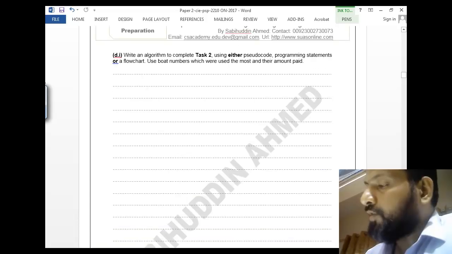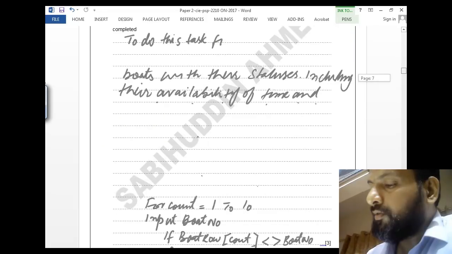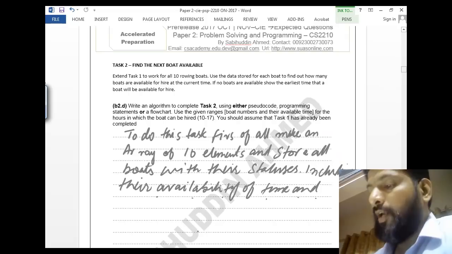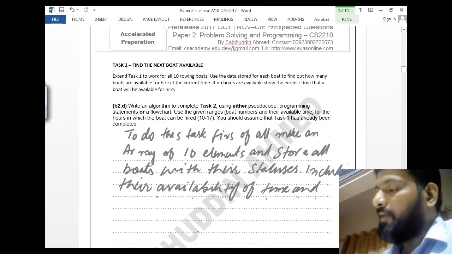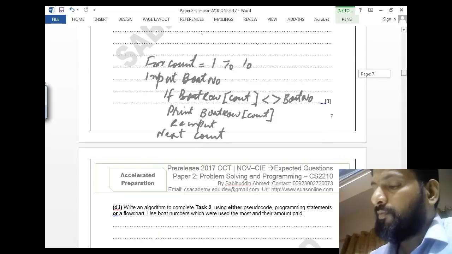and again I'm just focusing the question. That means write an algorithm to complete task 2 using either pseudocode programming statement or flowchart. Use the given ranges, board numbers and their available times, right? So available times will be listed because of the storing in arrays. So now this question is almost done. You can see the next question.